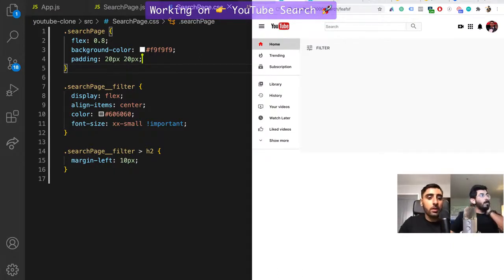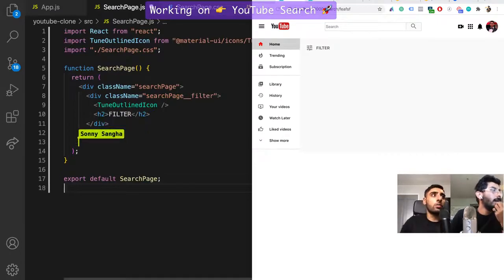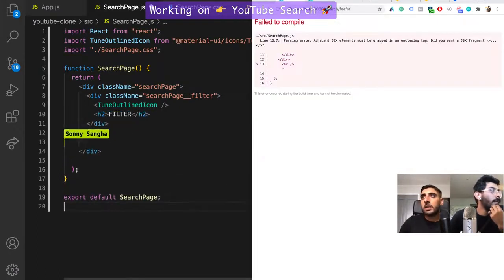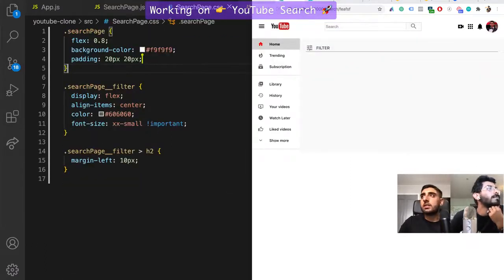Nice. Okay. So the next step is to add a horizontal row. I want to add a horizontal row because they have the filter and then a little row dividing the next section. So I'm going to go ahead and add that here. And then to style it, I'm going to say inside of the search page, target the horizontal row and do the following.